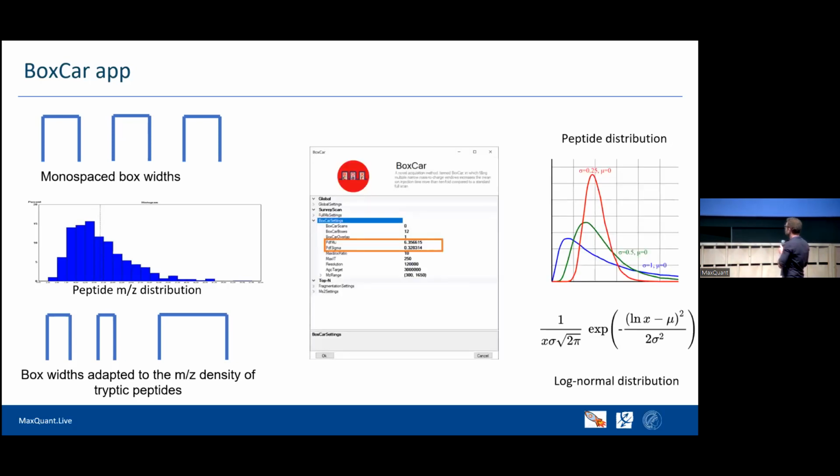So you can do it with MaxQuant.Live. It's quite easy, it's only a few settings, and you can also define this distribution. We implemented a log-normal distribution, which looks like this. You have two parameters, a mu and a sigma. If you do a fit to your data and you know how it looks, or you just use the defaults, as always a good idea, then these window sizes are automatically set to get the best filling times and the most features in your BoxCar run.